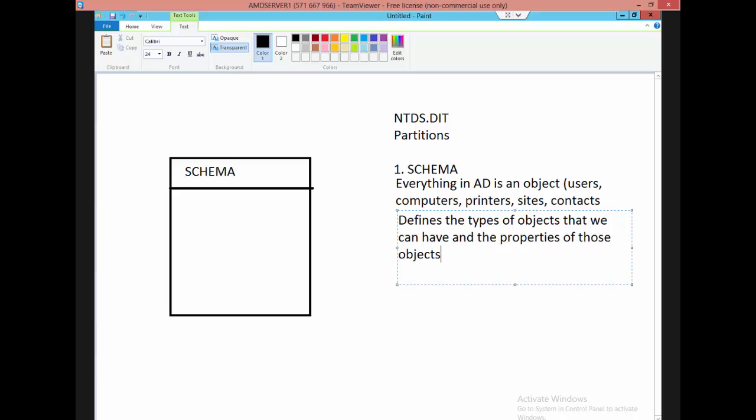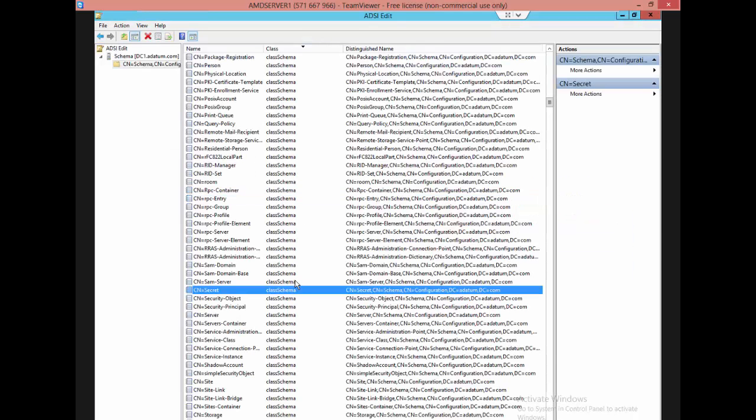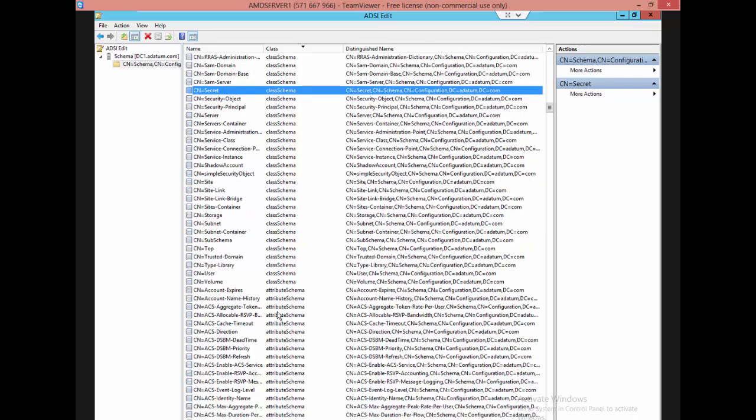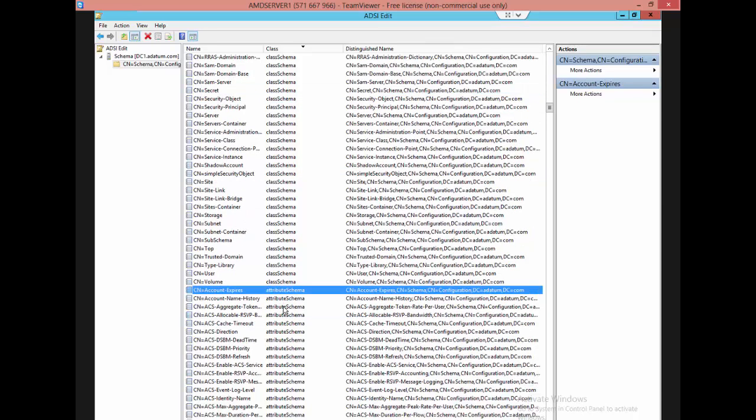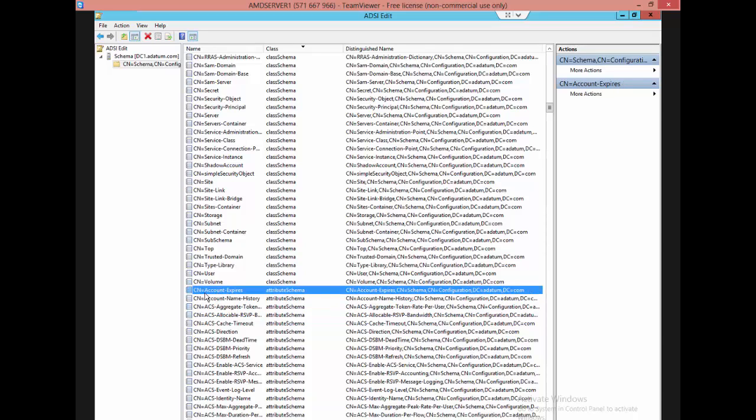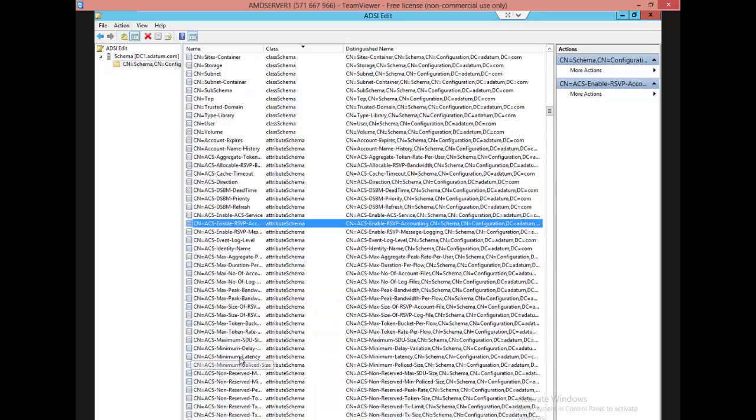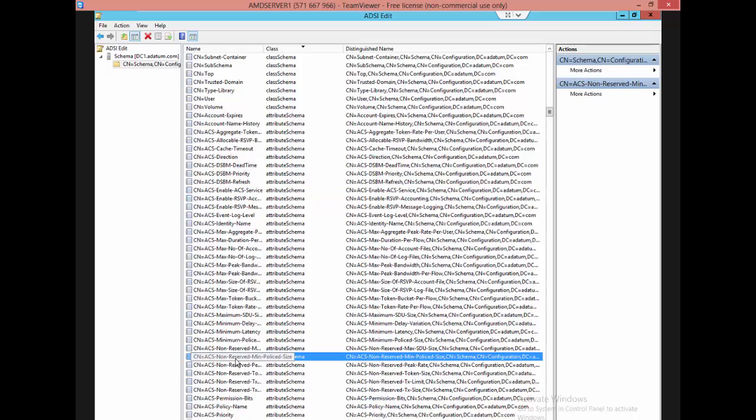So let us go back inside our schema partition here. Class schema defines the objects. Attribute schema defines the properties of those objects. For example, for your user account, we have a property called expiration time, right? You can see there's a property under attribute schema that says account expires. Account name history, that's a property type. So you see all these property types, they are all defined by the schema.